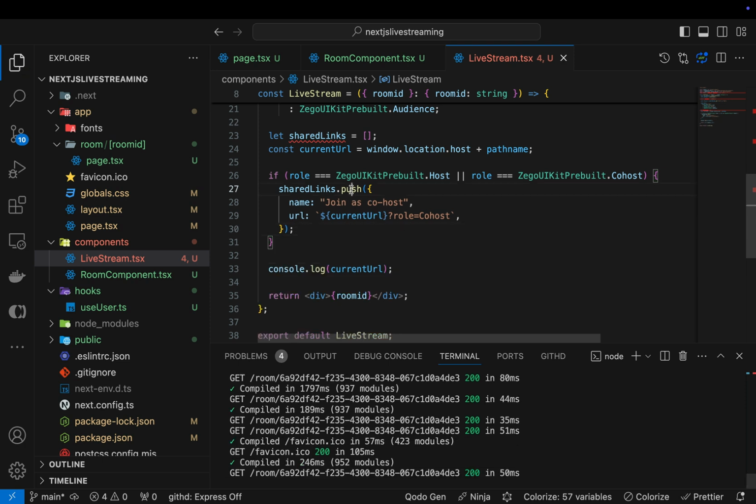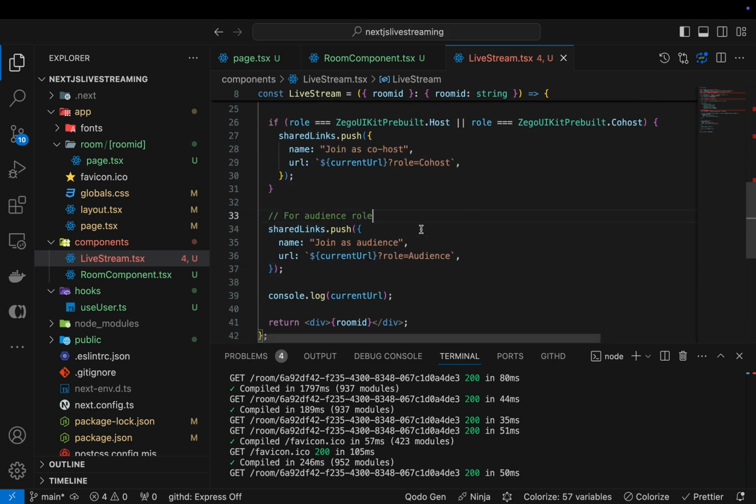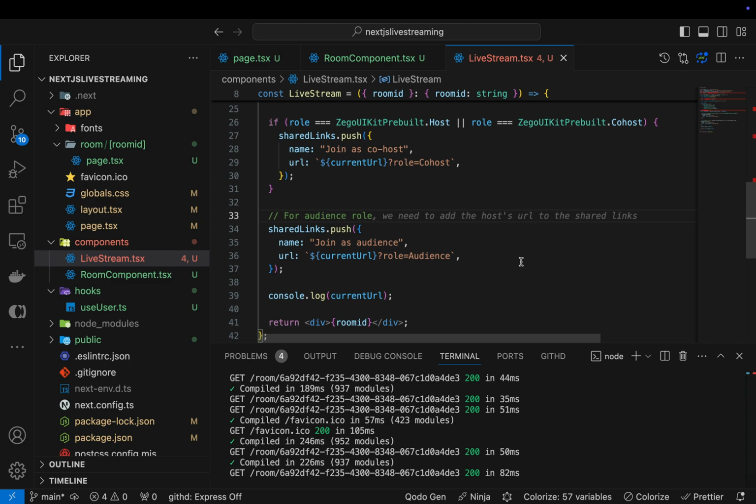So sharedLinks.push, you can write anything over here. It will be visible as a title, the label of that URL. And now I'm appending ?role=co-host to this current URL. And we have to add audience for all kinds of users, whether it's the host, co-host, or audience. So we don't need to write any condition. For the audience role, I can update this shared links, update this URL.